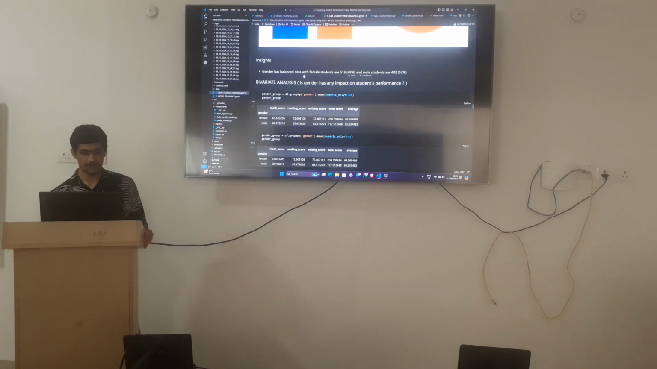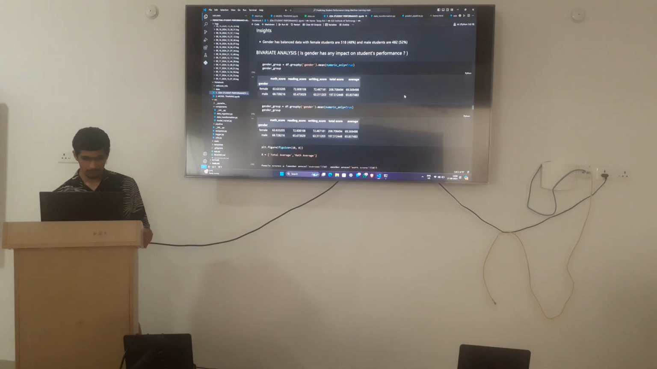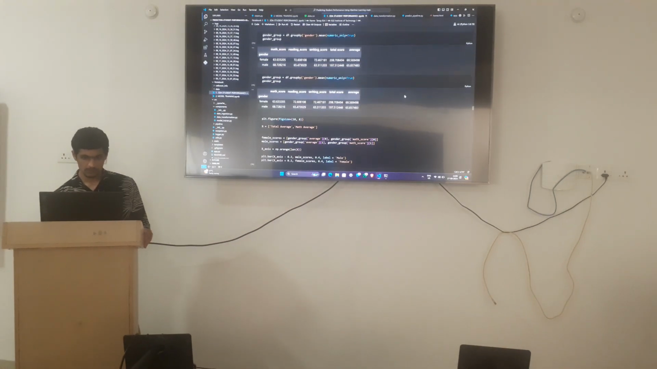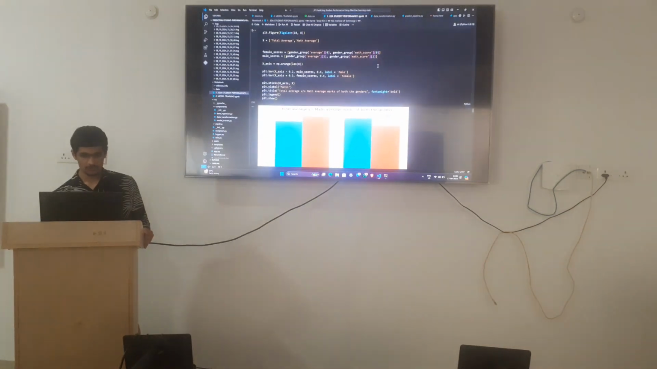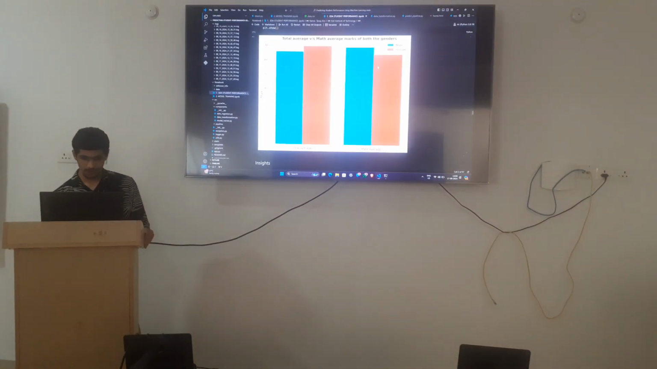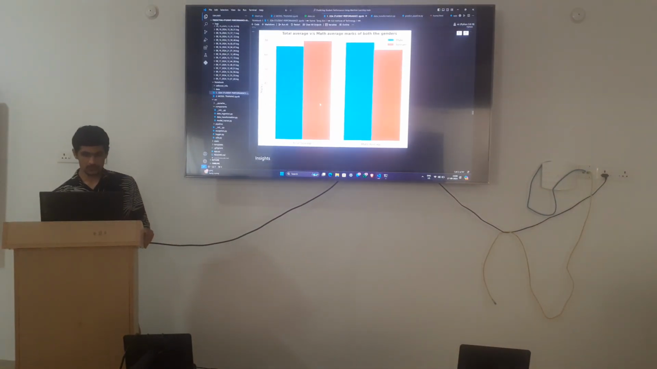Now let us check bivariate analysis. That is, how does gender impact students' performance, whether there is an impact. So we can see the average score here. The females have scored 69.5 and males have scored 65.8. So if you were to plot this, this is the total average, where blue is male and hot pink is female.